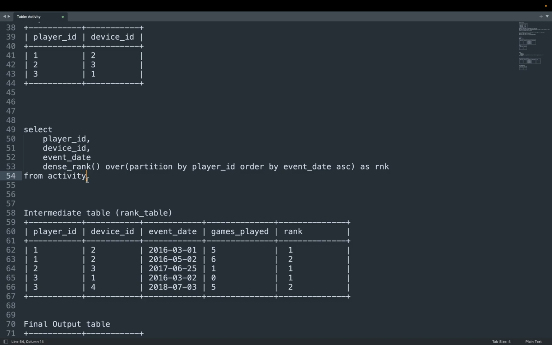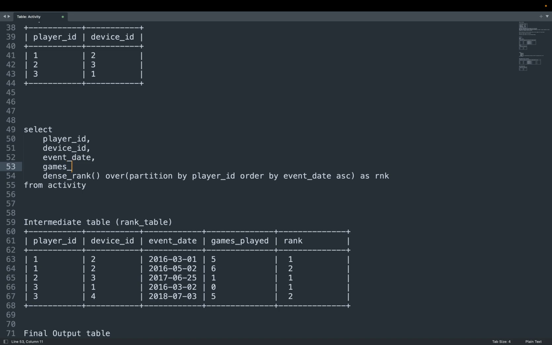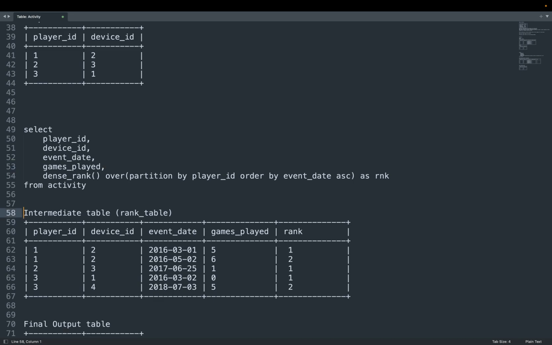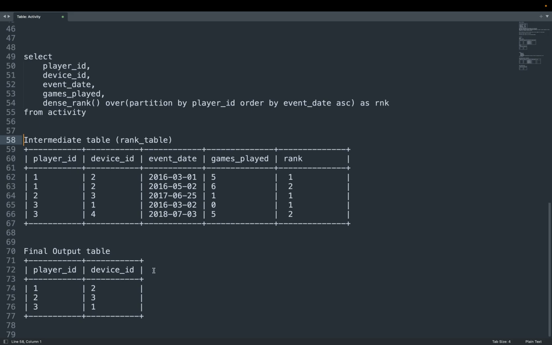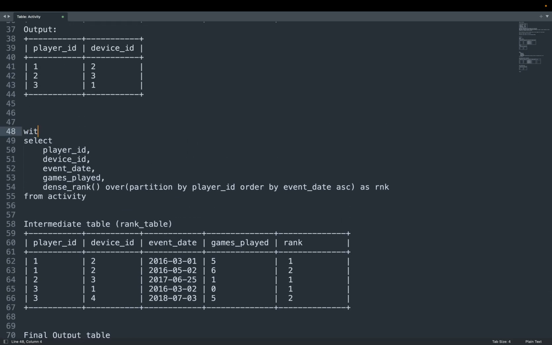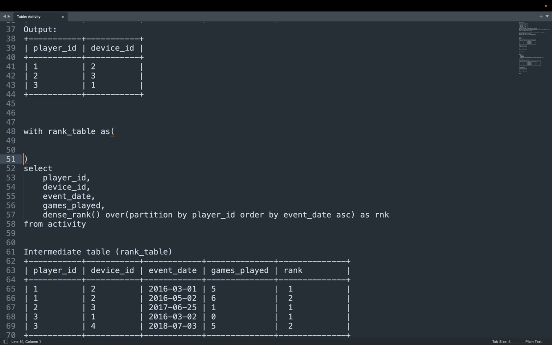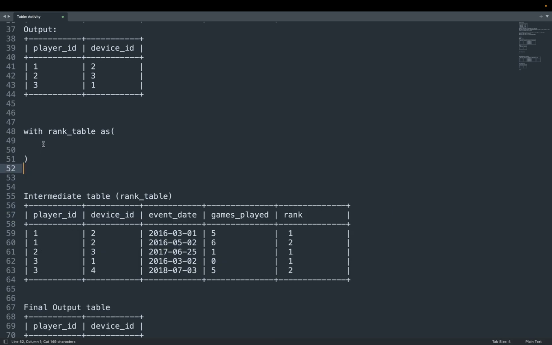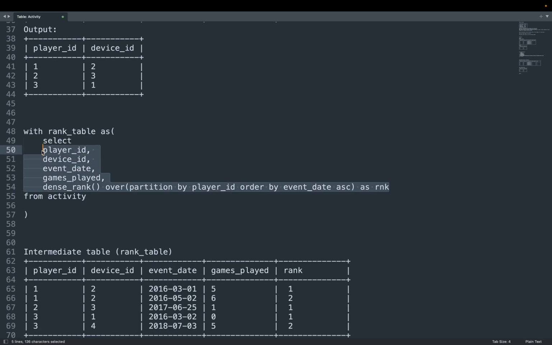When we run this query, let's pass games played also: event date, games played. We don't need games played, but let's pass it, not a problem. So we will get this intermediary table. What we can do now is write select, and use the with clause to create one intermediary, temporary or virtual table. Let me refactor it a little bit.